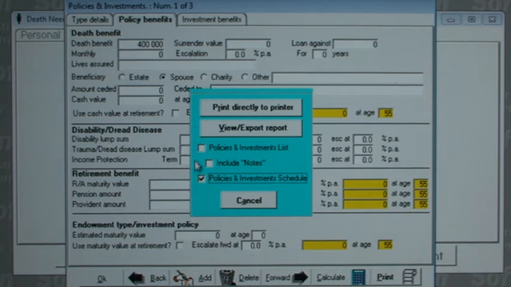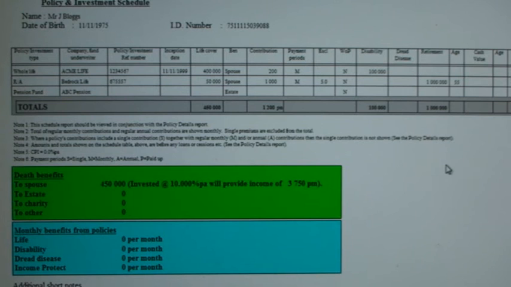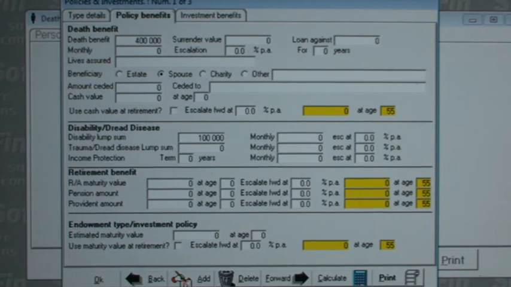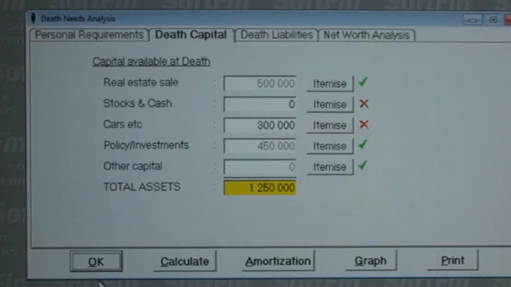Here we've asked to have a look at the policy and investment schedule. And this is what our policy investment schedule would look like. Now let's close the policy screen and move on. Now we can see that the widow has 1.25 million to invest when her husband passes away.